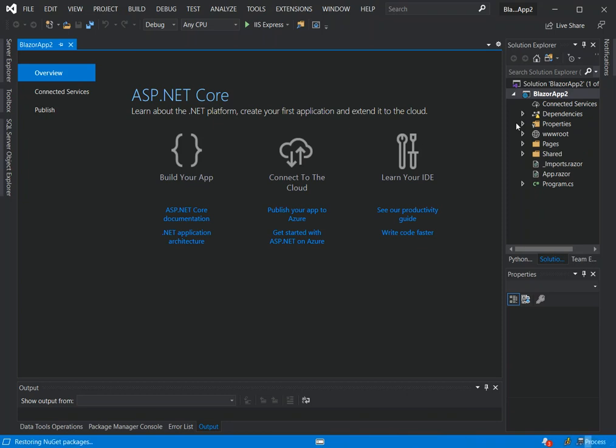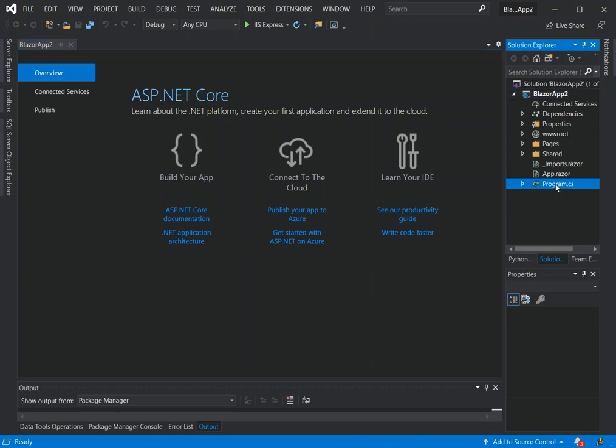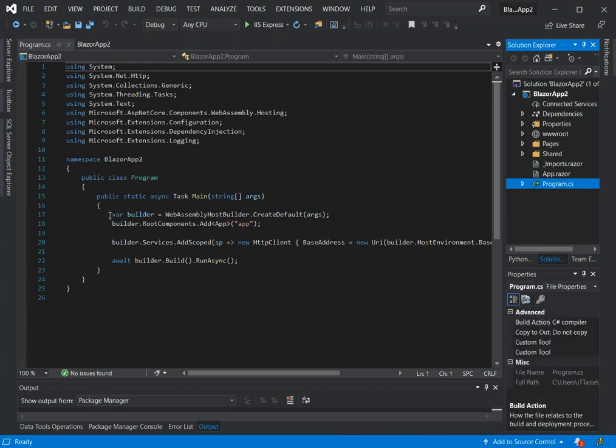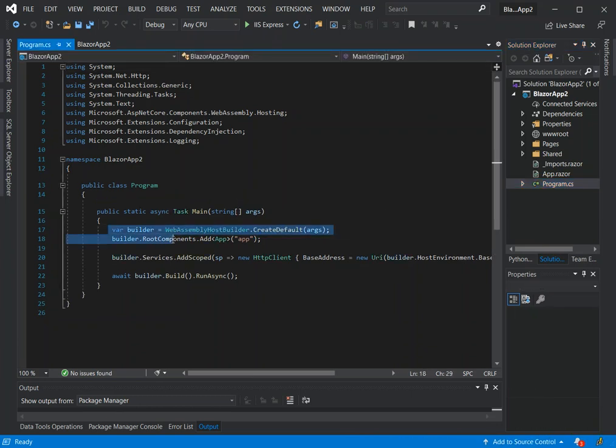So we're just gonna have a quick look inside the folders. As per any .NET Core application, there is the program.cs, which actually contains the basic configuration of a .NET Core application. So we're not going to look too much into this. It's just the usual stuff.